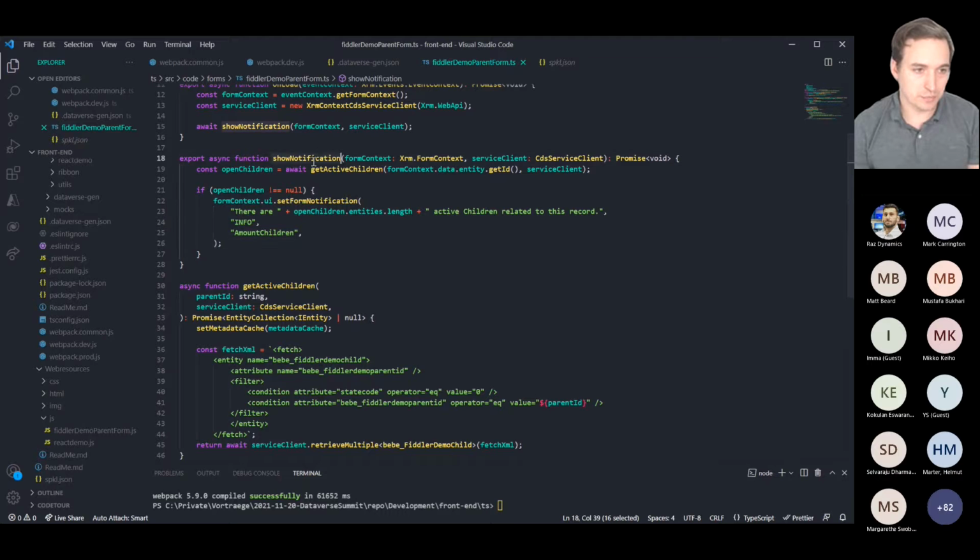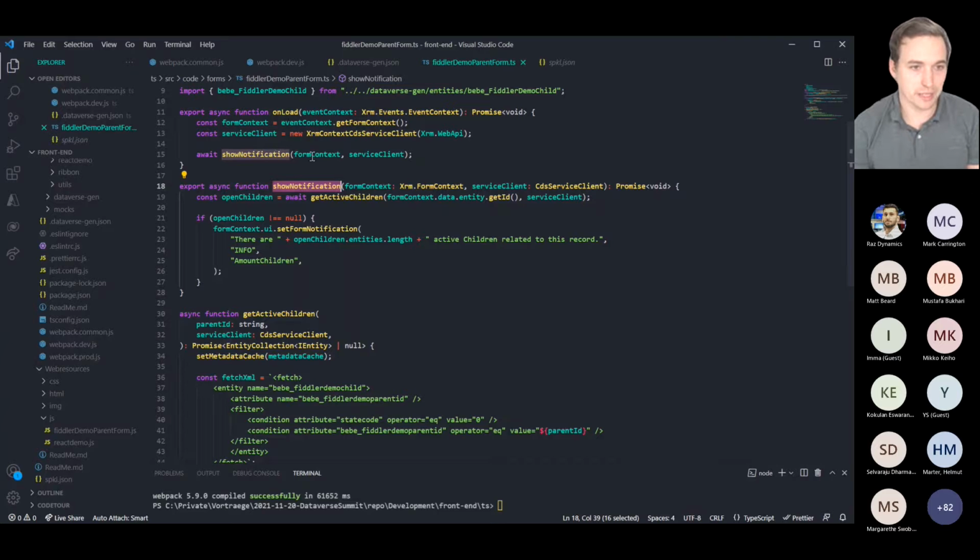Having this in separate functions makes it testable. If I have it in onload, it's a bit more complicated because I have the Xrm web API in there, which is a bit harder to mock. So to be able to write unit tests and integration tests, it's better to have your onload just call different functions, which you can then test.